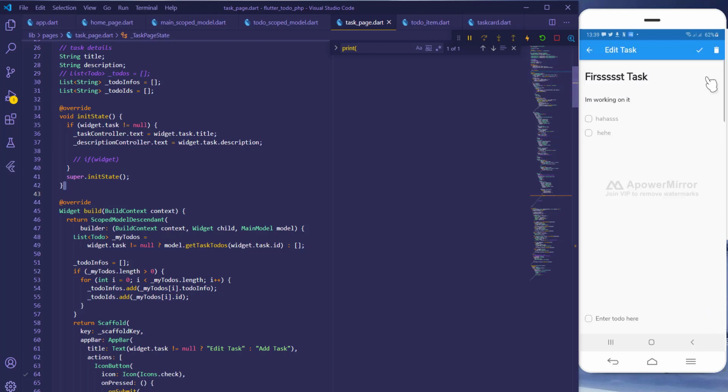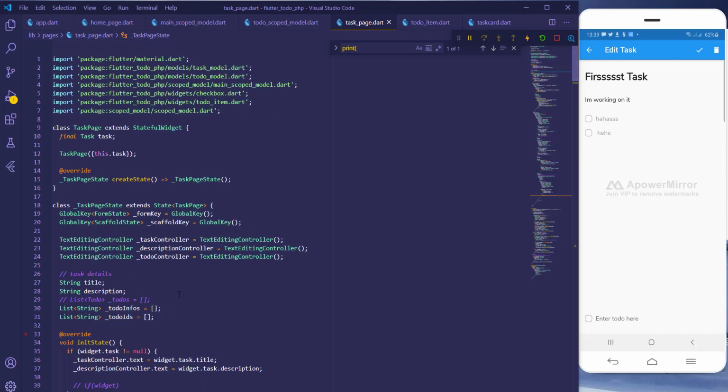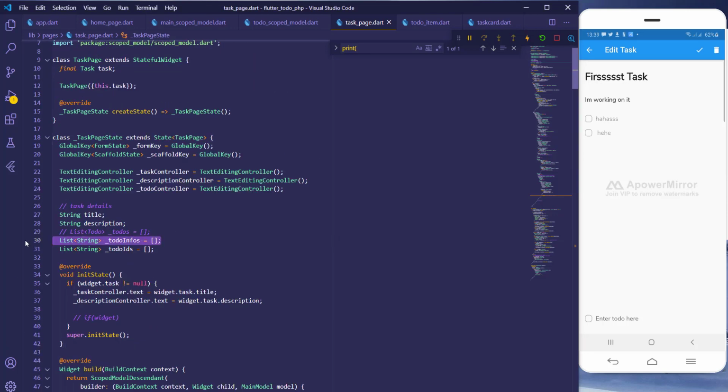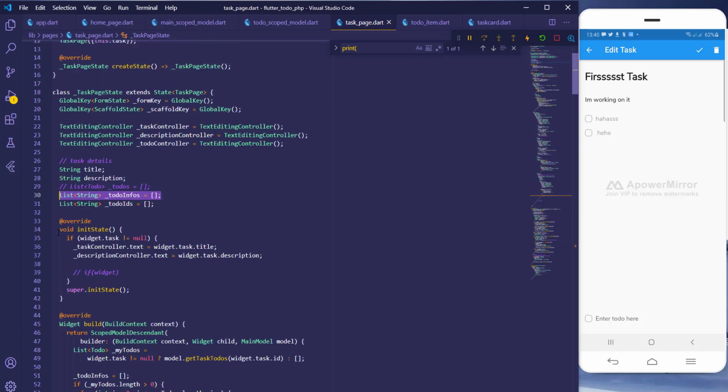So how do you think we are going to do this? Because we have the to-do infos here, and this is the same list that we use for the adding. This time we are going to use the same thing for the updating.